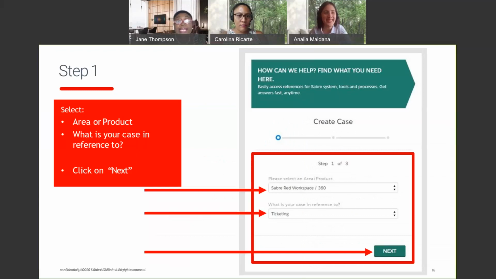Right. Step 1, as I said, there's 3 steps. So step 1 is where you will select, well, what do you want help on, right? So you select Sabre Red Workspace 360. And then there's a second drill down, and it says, what is your case in reference to? And I put ticket in here. But there's a whole list, so you can select what the best one is, and then you click next. So let's go to step 2.